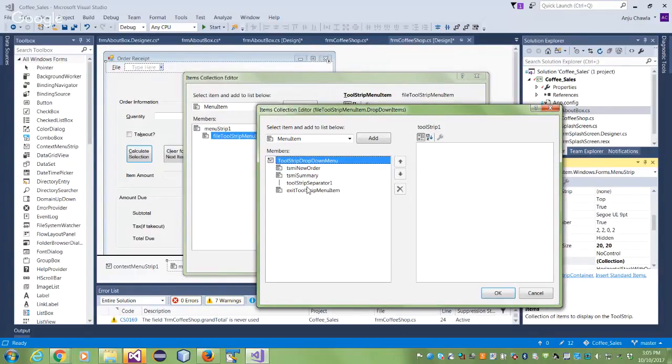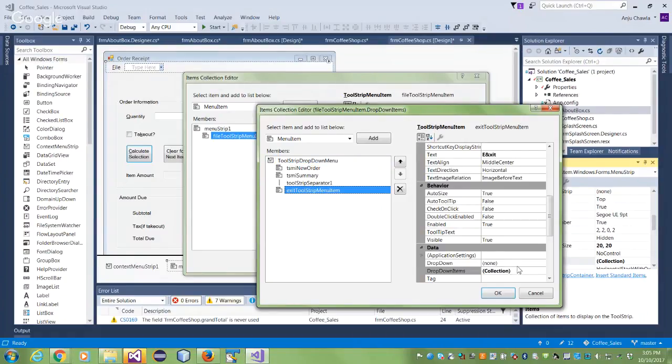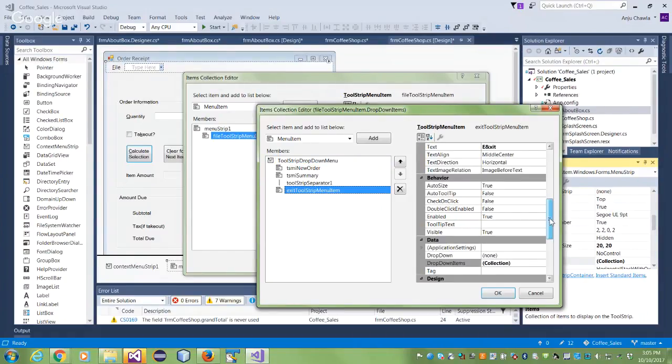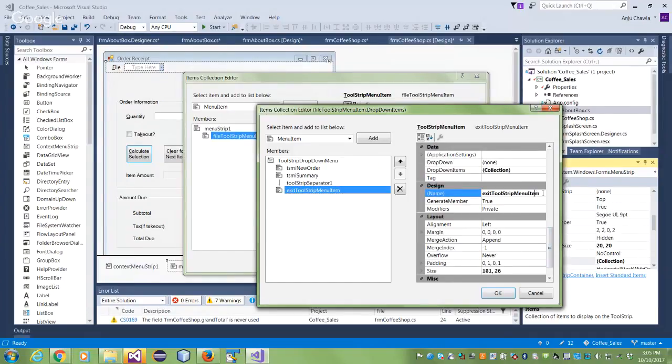I don't want to change its name. Doesn't matter to me. And then I put a, I thought I changed its name. It's called exit tool strip menu item. So I can change this and I can change its name in its name property here. I don't know why it didn't change it. Maybe I didn't do an enter or something.